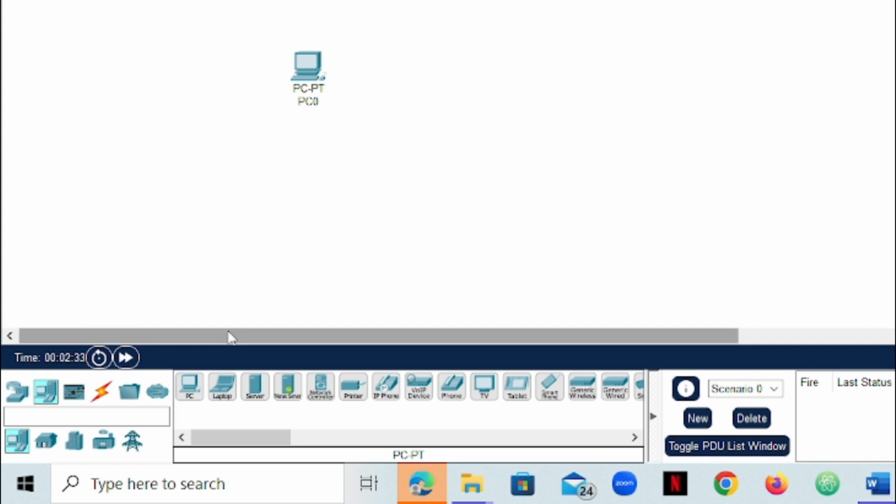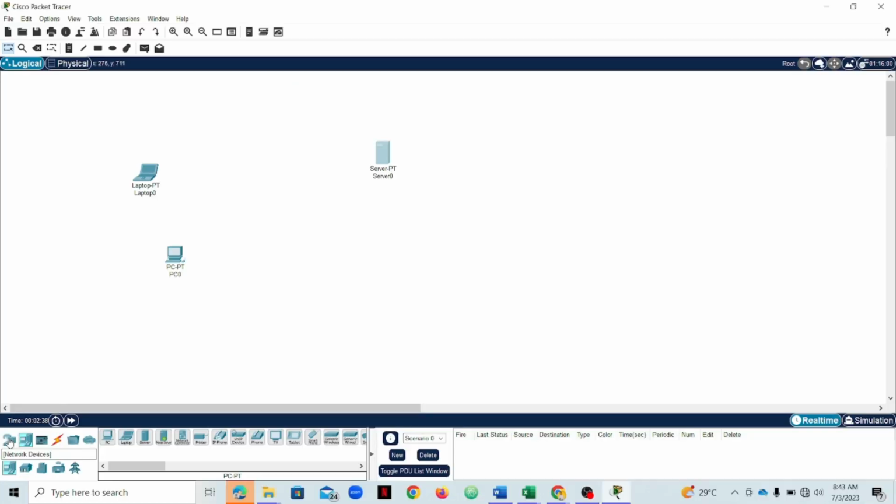And then we will need a switch. So let's go back to the network device and come down here. This is router, this is switches. Click on switch, come to this side, and then click on this second switch here. Let's click on the environment, and boom, this is our switch. So now we have the main requirements to start our client server connection.